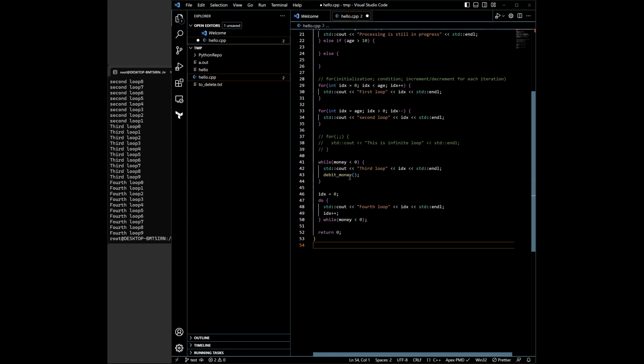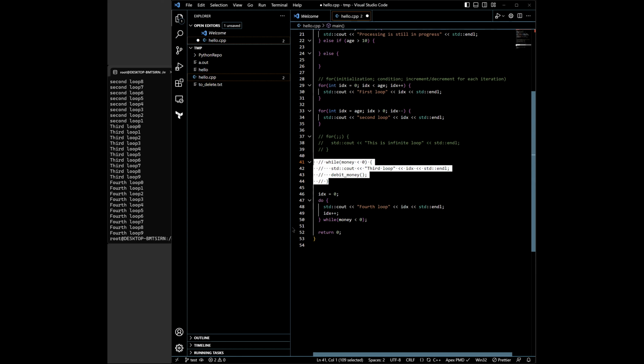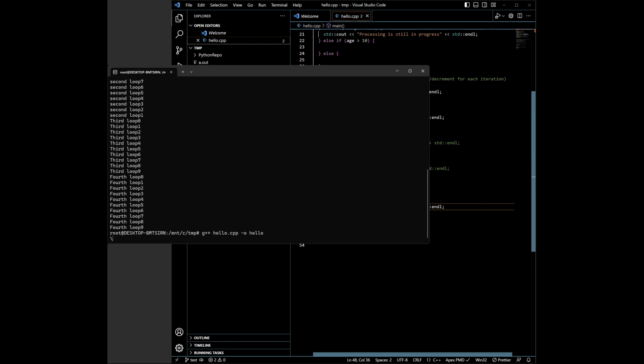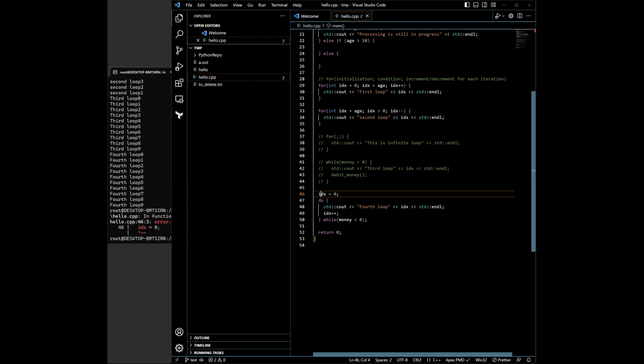Okay, so I'm going to run this. It's going to fail because I don't have a function called debit money. But what I can do is comment this out and show you this. The for loop is going to print index 0. I'm going to put int index because previously the statement used to be here. I removed that.